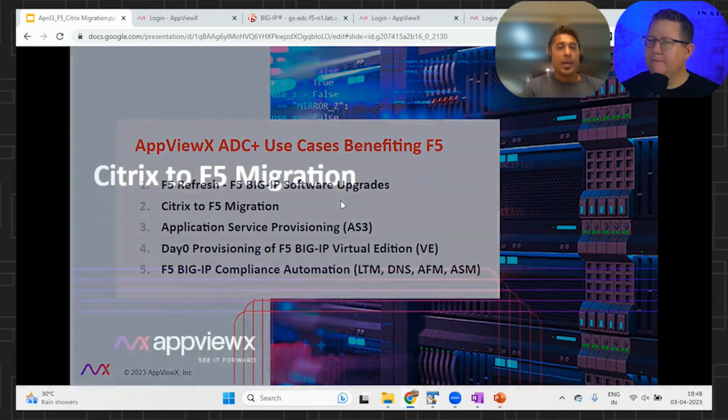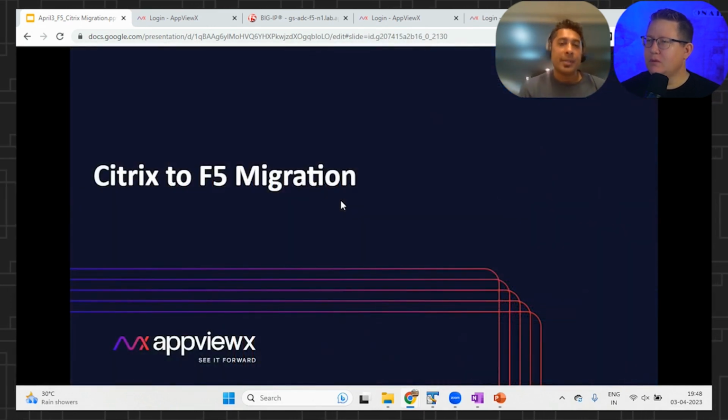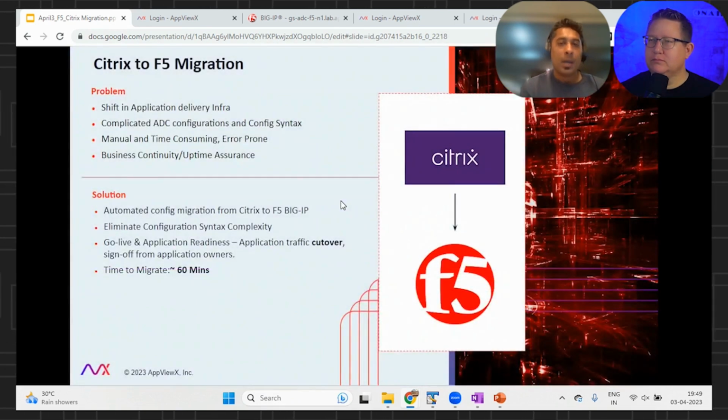So core focus today is how does AppViewX ADC help migrate complex configurations from Citrix to FI? Now, what are the problems that we are looking at, right? One is there is a shift in the application delivery infra across enterprises. And given the complex nature of ADC configurations, the syntax is also complex. Which means there is complication in terms of migrating any configurations from vendor A to vendor B. So in this case, Citrix to FI. And the whole process is error prone, manual, and time intensive, right? Which means automation is the way out.